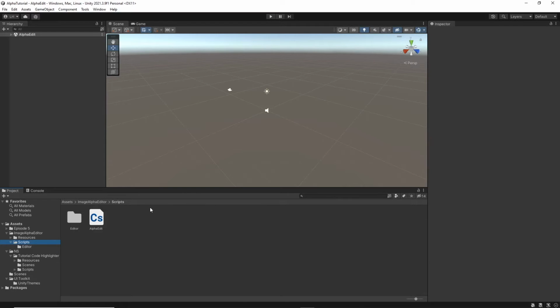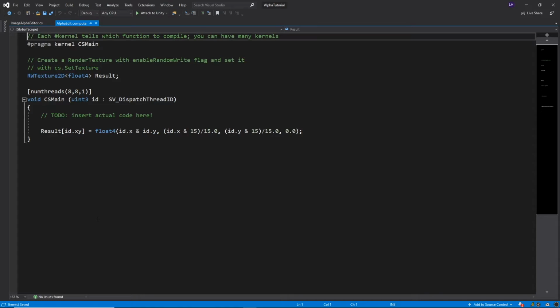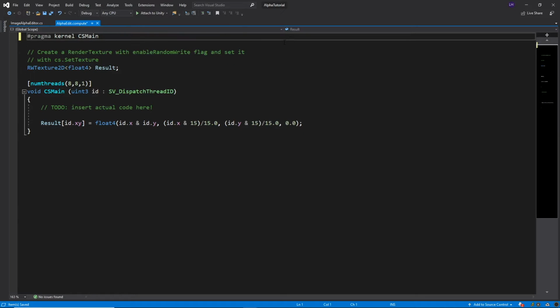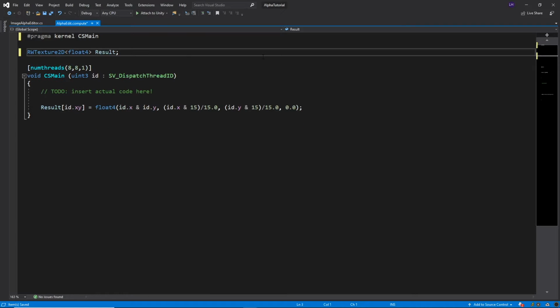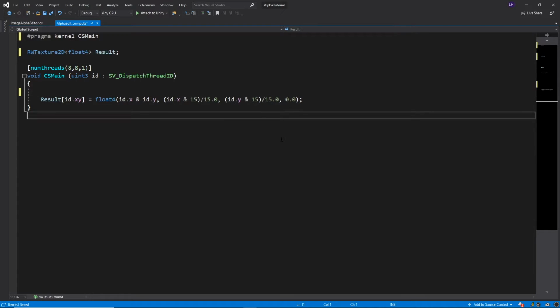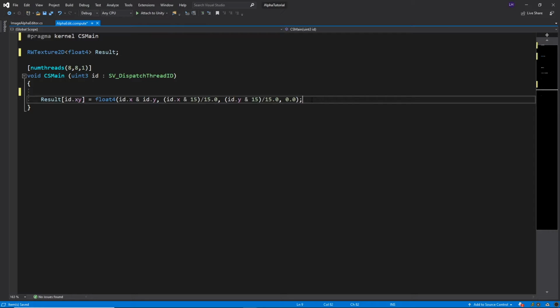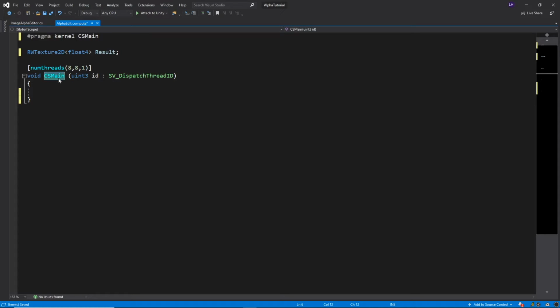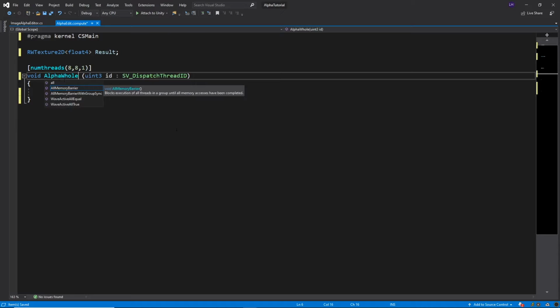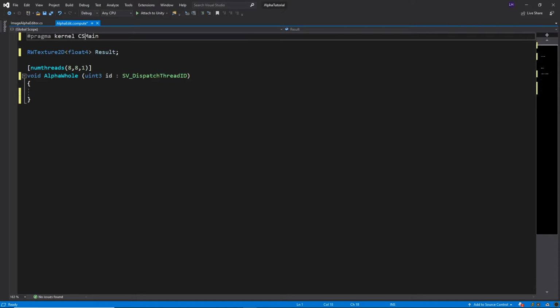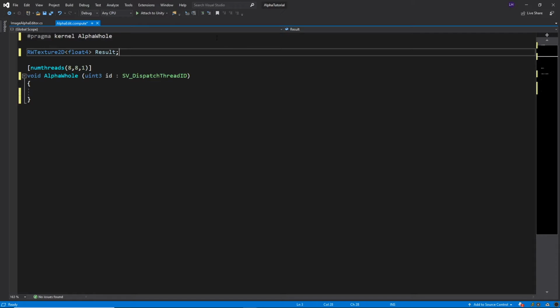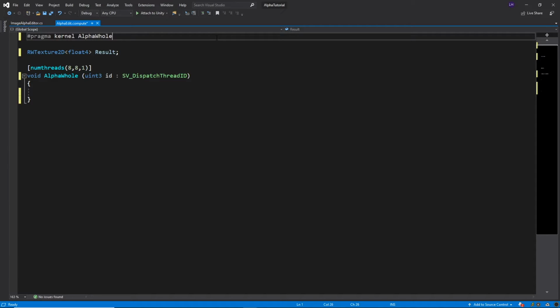Next, let's open our alpha edit script, which can be found inside our scripts folder. Let's start by deleting the comments which come with the default shader. Next, we'll delete the code which is inside CSMain. And then we'll rename CSMain to alphaHole. And we'll also rename it at the top. In the top line of code, this pragma section, it is simply stating that a method called alphaHole exists in this shader.